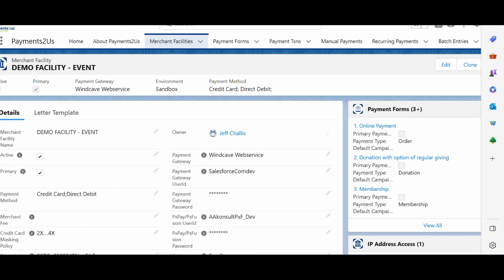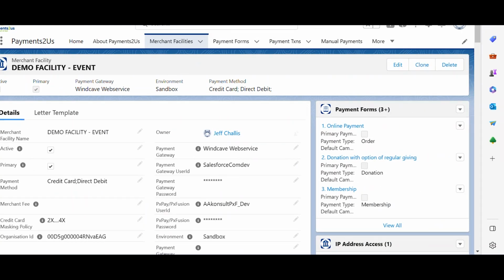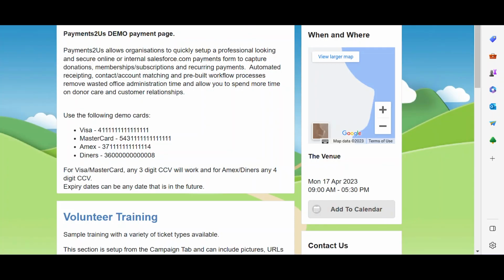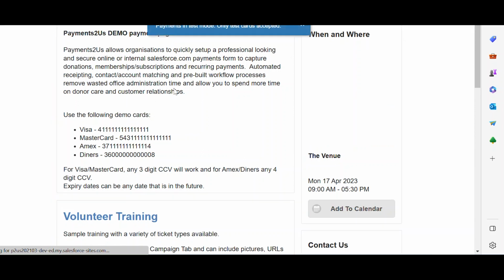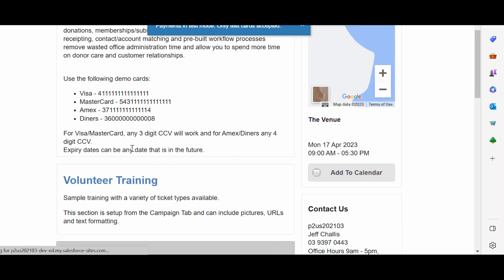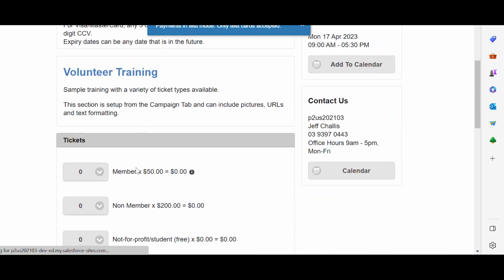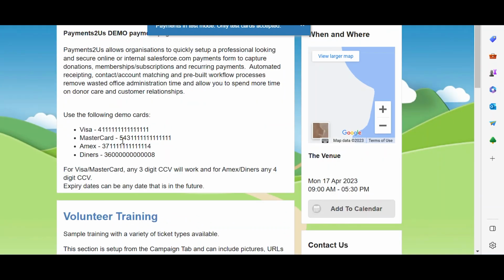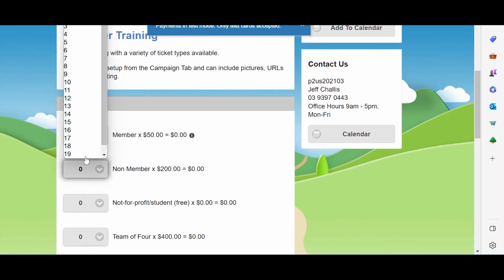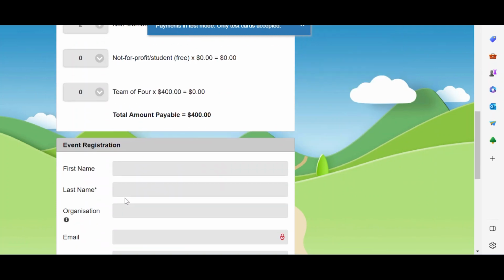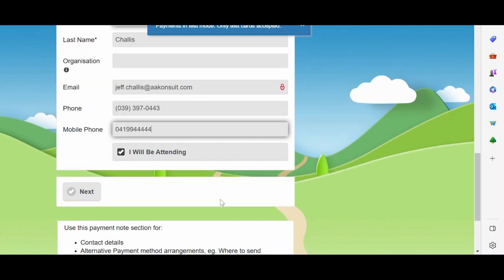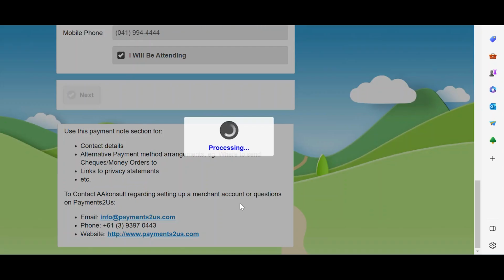What I just needed to do was reauthorize payments to us, so I changed a few things. This is actually a different instance, but I've got these things set up here. Again, sorry, at the start, I'm going to choose 2 non-members. I'll put my details in and I'll go next.